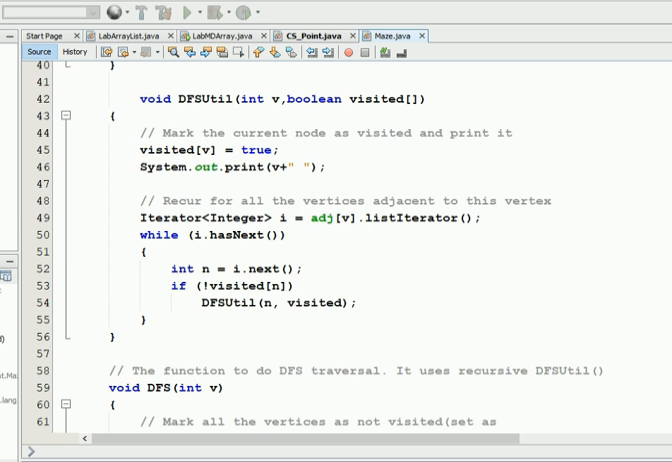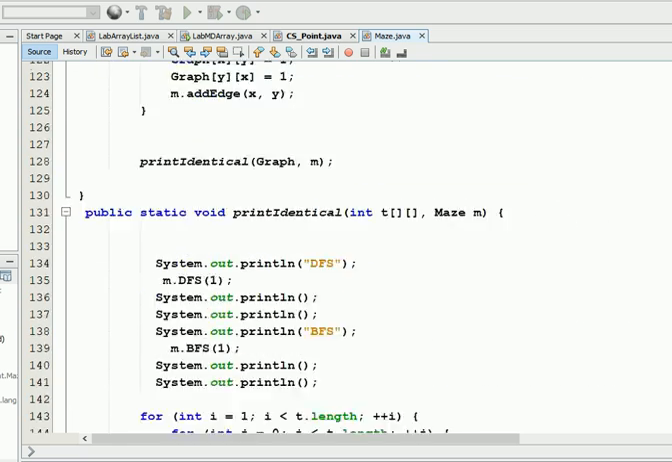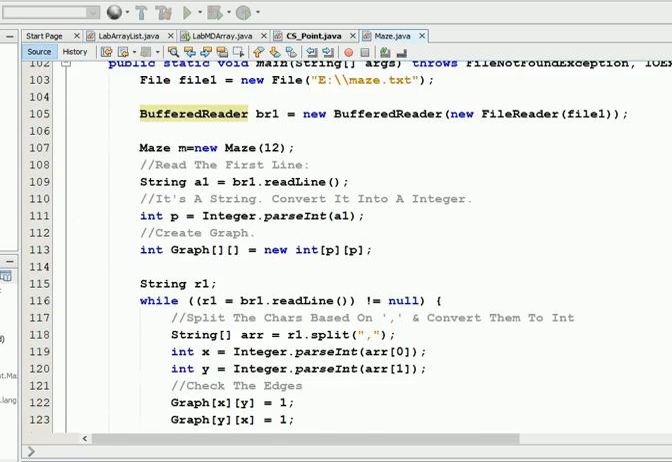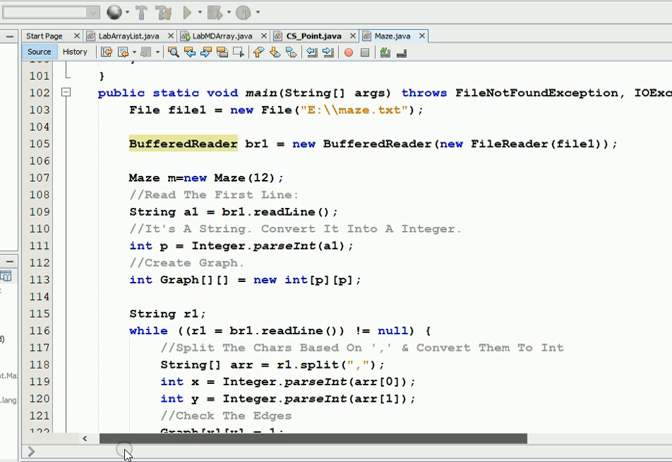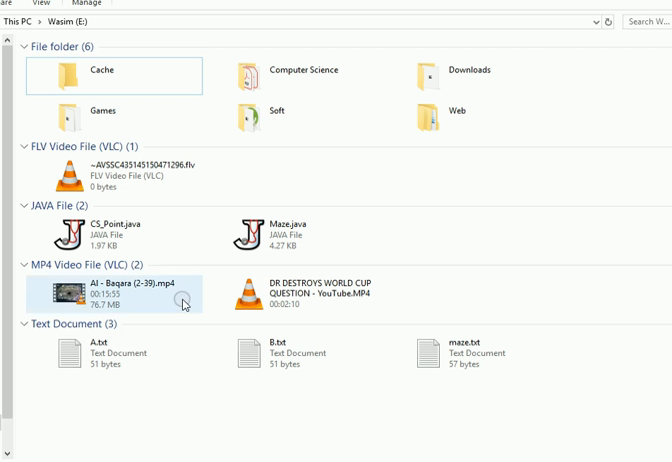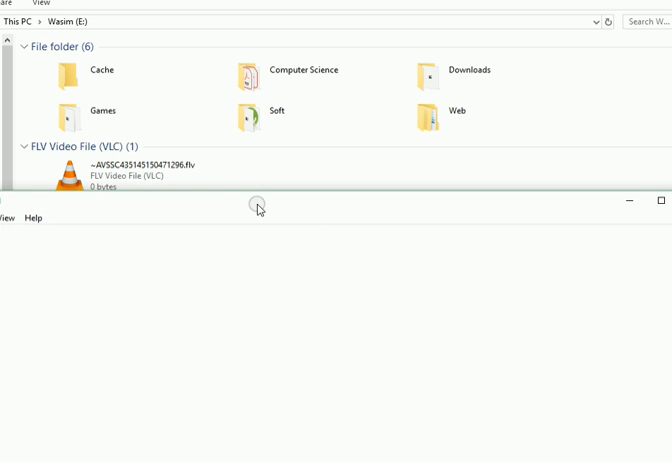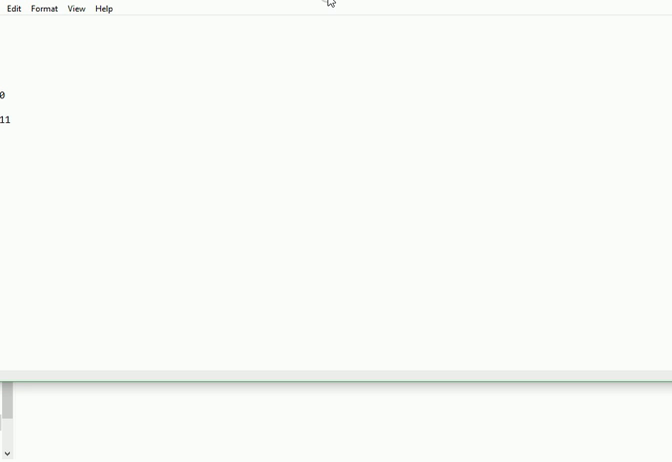Okay, now we have to take input from a file, right? So for a file you have to first include the exceptions, which is throws FileNotFoundException and IOException, which is for the operating system. Anyways, buffered reader is a file reader. For example, I'll show you the file. Here we have the file maze. This is the file.